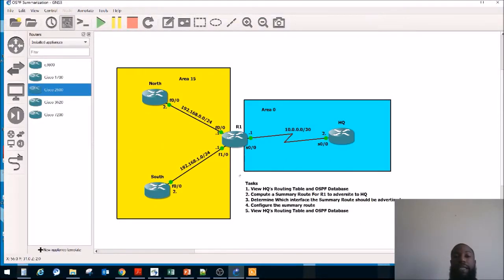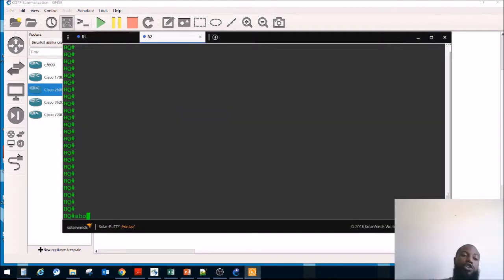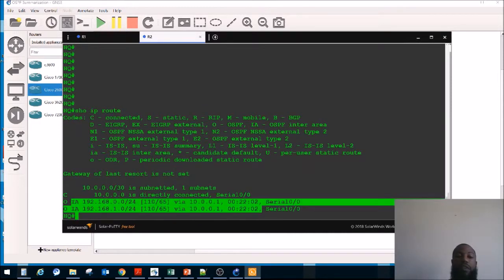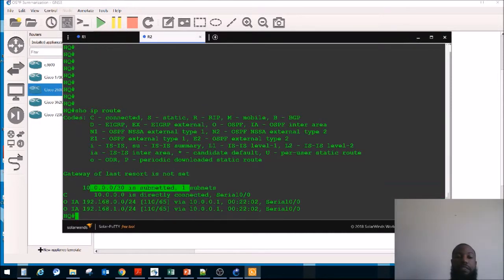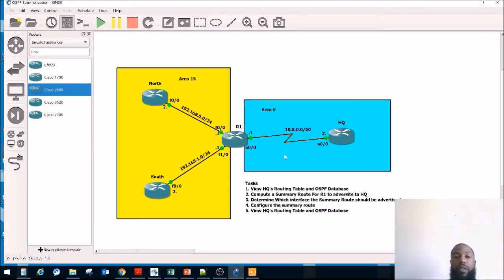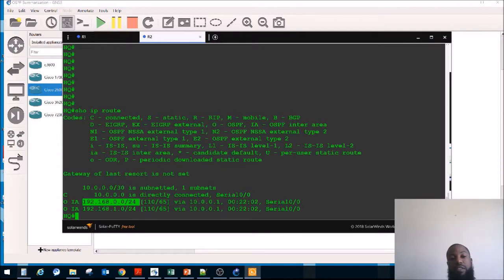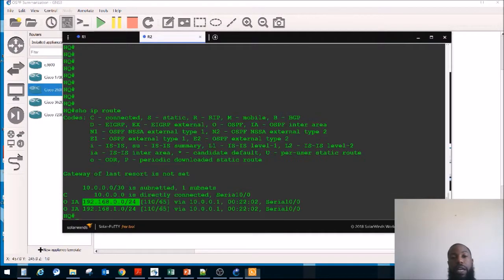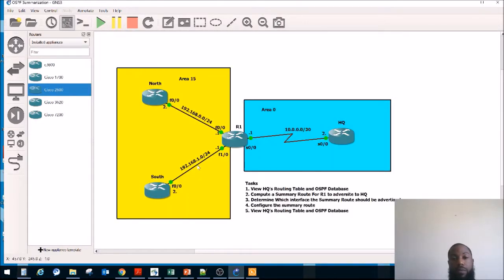Okay, so task 1, view headquarters routing table and OSPF database. Let's go ahead and do that. Show IP route. He's got two routes here, plus this directly connected network. The 10.0 network, which is this right here. We also got the 168.0.0 network, which is right here. And he also has a route to the 1.0 network, which is right here. That's from the vantage point of the headquarters router.